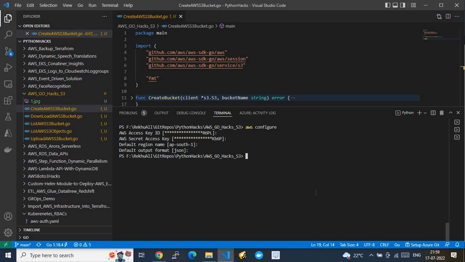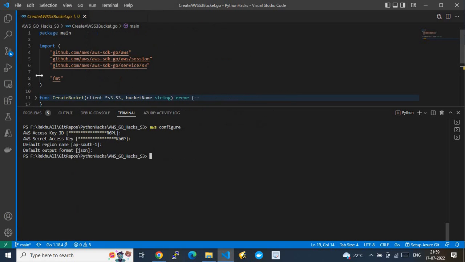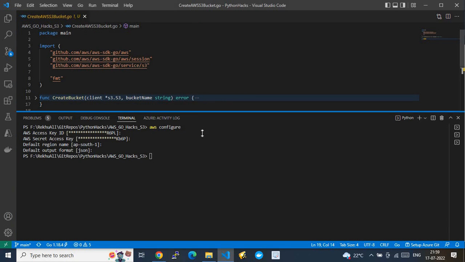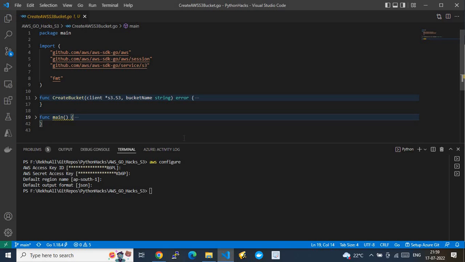Now I'm going to show you these task scenarios one after the other. I will also walk you through the code. First, let's see how we create an S3 bucket. I will walk you through this code, and I will also run this script from my local machine.